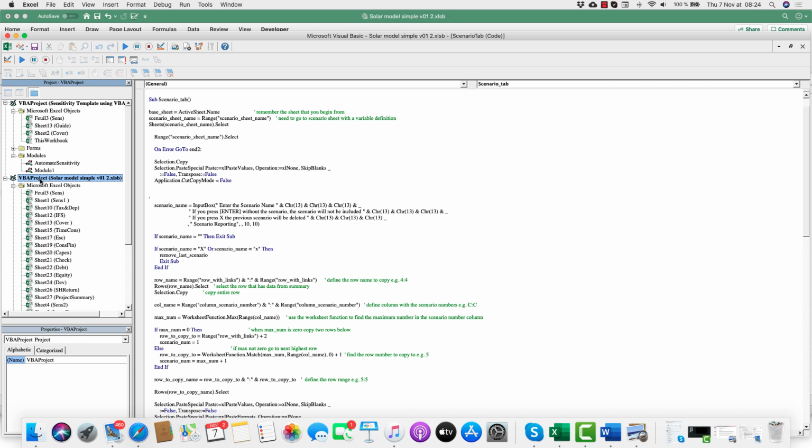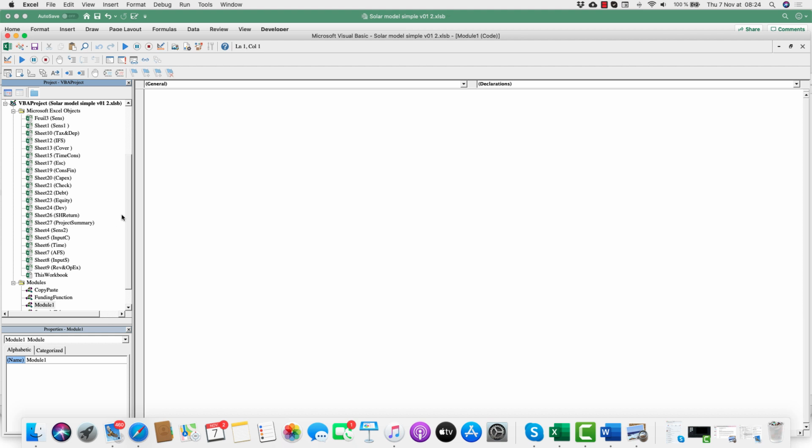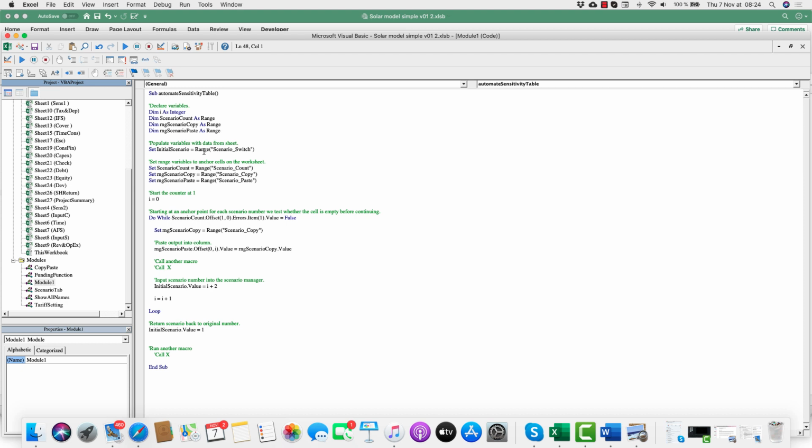I will click on the solar model, where I see the name of my file, right click and insert a new module. Once I do that, you see these are the modules, the codes that are within my model. A new module will open. I just need to come here and paste the code here. So now the code is pasted and is within the modules in my financial model. Now it is called Module 1.